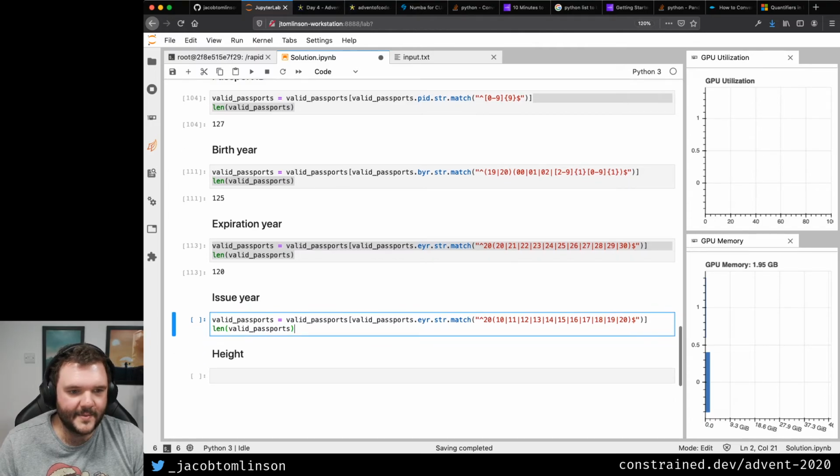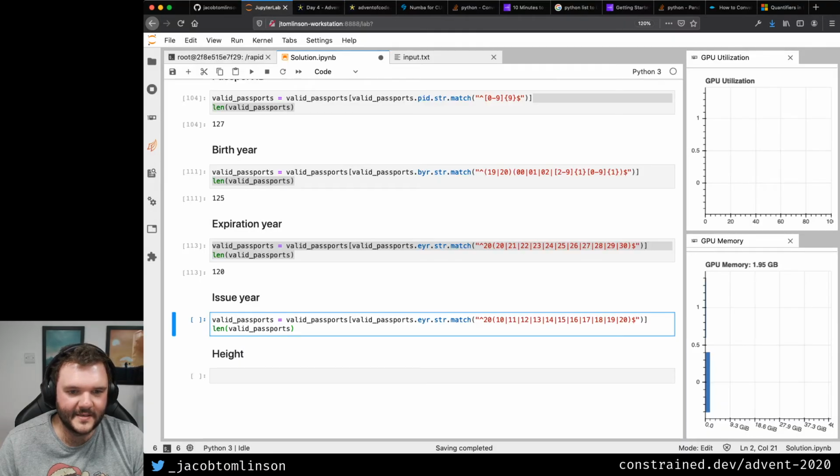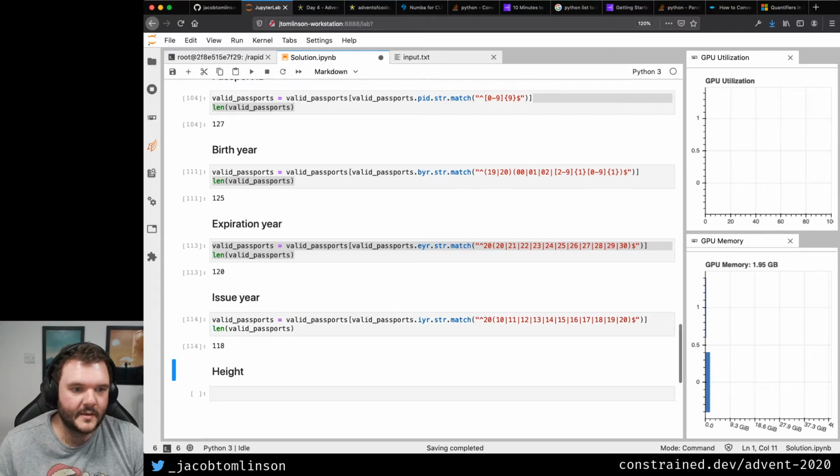That's just extremely unpleasant as well, isn't it? That has to be issue. Yeah, 2010 to 2020, issue. No, and that's issue, yeah. Right, we're whittling them down slowly but surely.